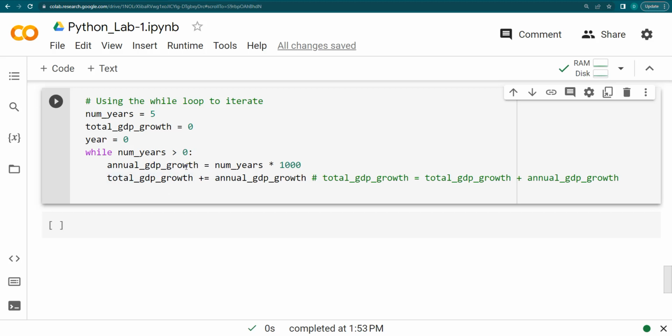So we start by computing GDP. Here we are simply saying the annual GDP growth is the number of years multiplied by 1,000. You can put anything here. It really doesn't matter. This is arbitrary. Now we are looking at the total GDP growth. The total GDP growth is simply the total GDP growth, which started with 0, plus the new annual GDP growth. Whenever you see this combination in Python, it simply means we are adding this to itself or to whatever is here.